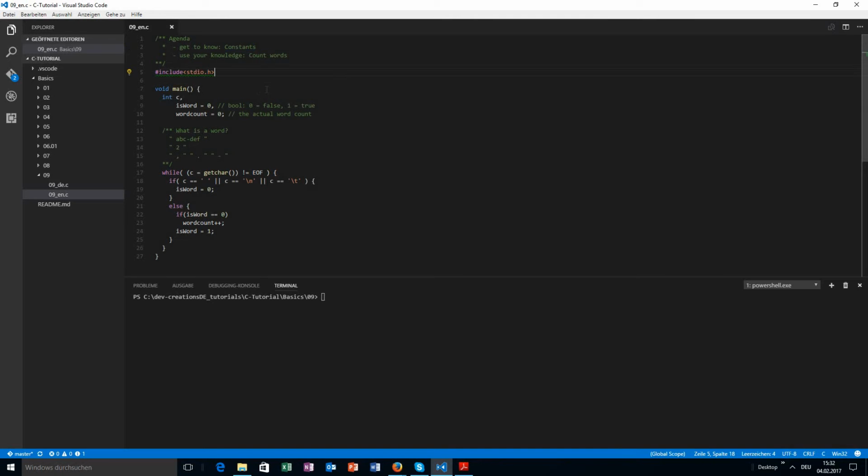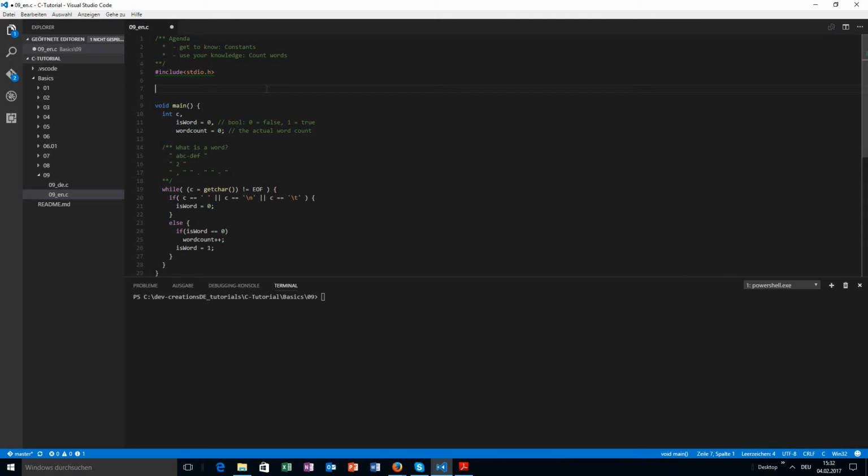Okay, one more thing. I mentioned the constants first. So we already know what's a constant because we already used one. This EOF is a constant. In one of the last videos I told you the true value of EOF is -1. And imagine 2 weeks later I ask you, what's the meaning of this value? Maybe you don't remember anymore and you say, oh, I don't know. But if I write EOF here, you know, okay, the meaning of this value is end of file. This is a special value.